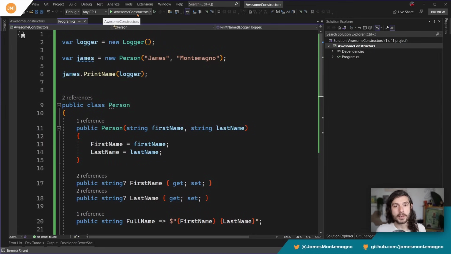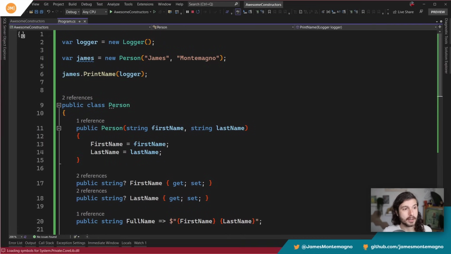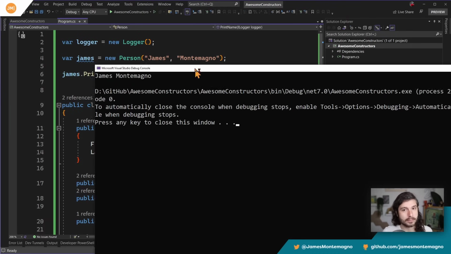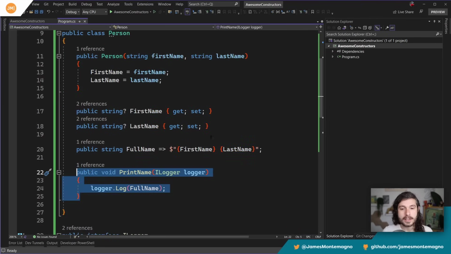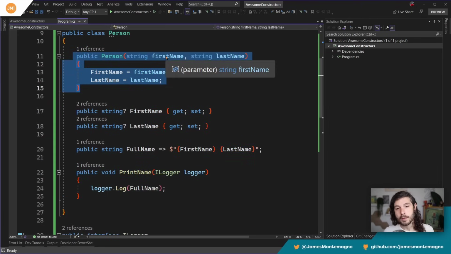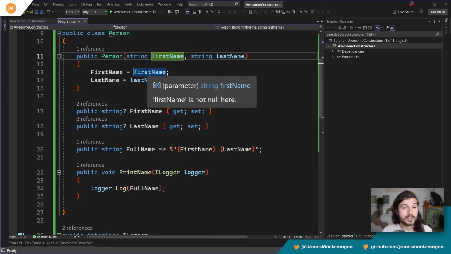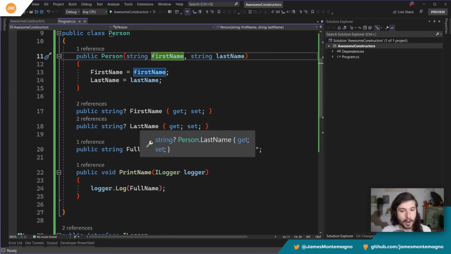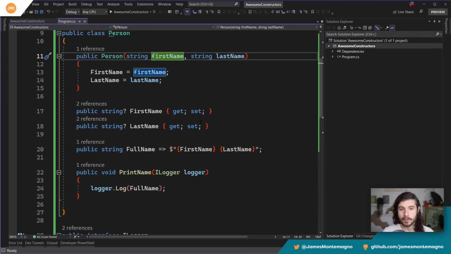Okay, so when I run this application, what we're going to see is that I should get my name output here into the console. So there we go, James Montemagno, nothing crazy. But if we look at this, it's quite a lot of code, right? We have this constructor. We have these constructor parameters being passed in. They're setting them to the first name. Over here, we have these public properties, but we're not really using them anywhere inside of our code that we can kind of see, right? We just have them here.